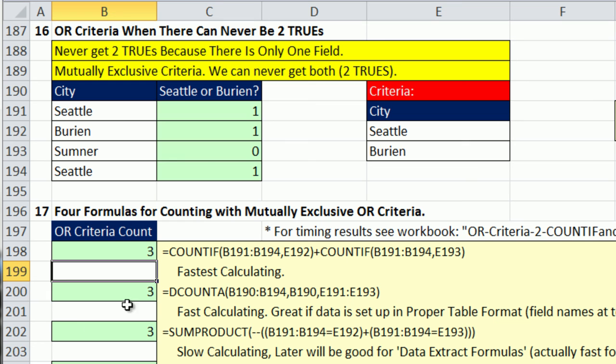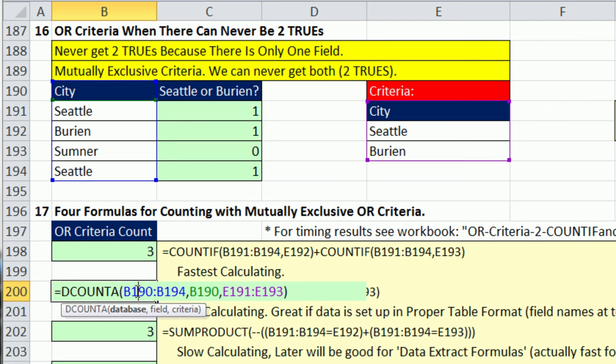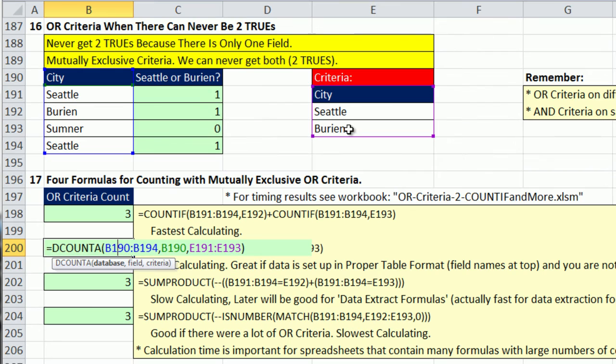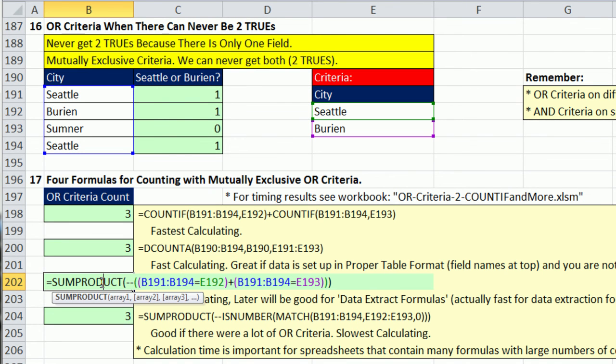You could also use DCOUNTA. I wanted to count cities, so I use COUNTA, and DCOUNTA, because it's easy, you just list the criteria directly below it. This one probably wouldn't be wanted in this circumstance because 2 COUNTIFs is much better. However, as we saw for the IF function and some of our later data extraction functions, we will have to string together this OR Boolean criteria.